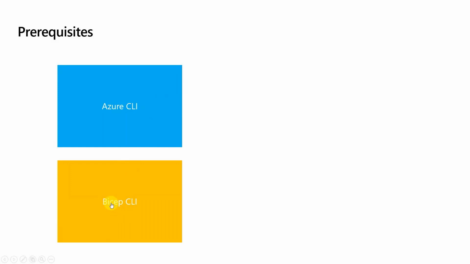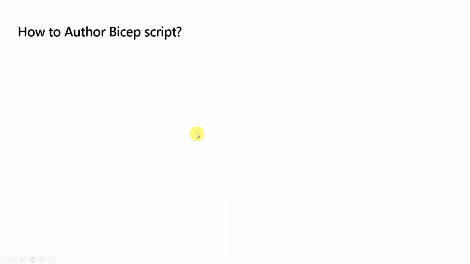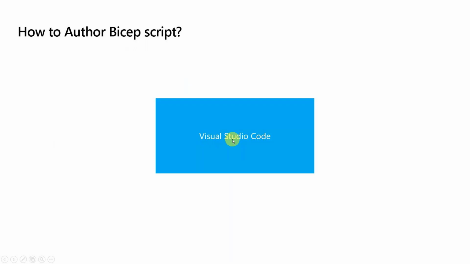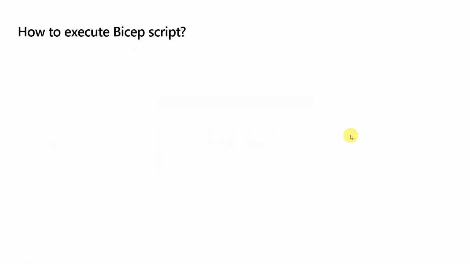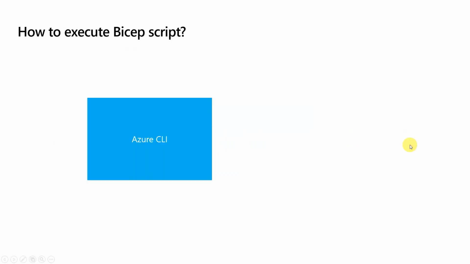So now Bicep code can be written. These are the URLs. And how do we write Bicep code? With the help of a tool called VS Code, which is Visual Studio Code. Once we write code using this, then we need to execute it, right? So how do we execute Bicep code? There are two ways. We can execute it using Azure CLI commands or PowerShell commands. I prefer using CLI, so we are going to learn how to run Bicep scripts using CLI.